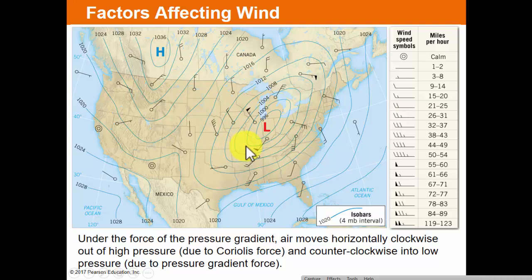And again, you can see where the pressure gradient is tighter, here you have a tight pressure gradient, here you have a fairly weak pressure gradient. And where the pressure gradient is tighter, you're going to have those faster winds. So we mentioned the Coriolis force. Here's another conversation about the Coriolis force.